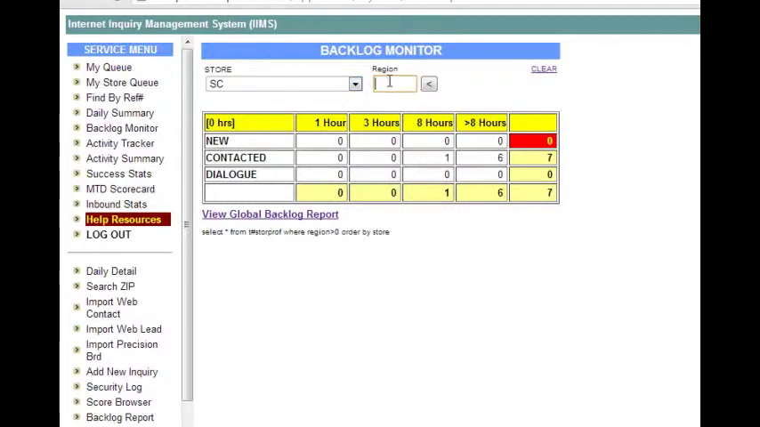Now we can also go by region. So let's look at region 8. Region 10. Maybe we want to look at region 4. And again, you can see a summary total of what's happening in that region very quickly. Let's look at activity tracker.